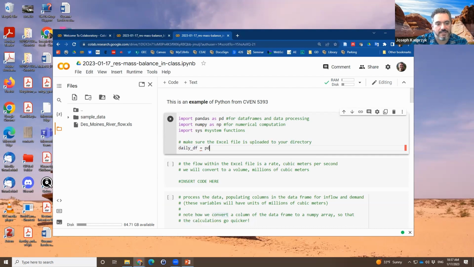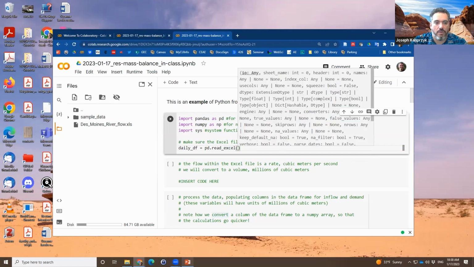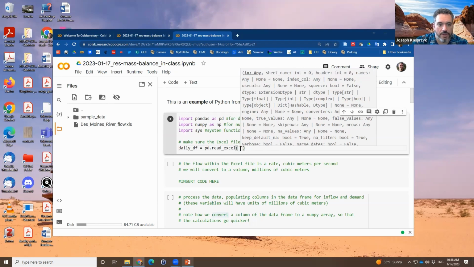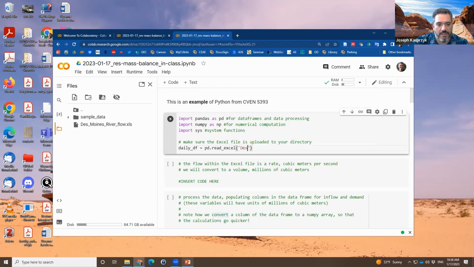All right, and so I need to access this function, so I'm going to say pd.read_excel. Now, the cool thing is that when I put my round parentheses here, it's actually going to show me the usage of the function, just like we saw in the documentation. And so it's going to say that I need the actual input, and that's just going to be the name of the file.